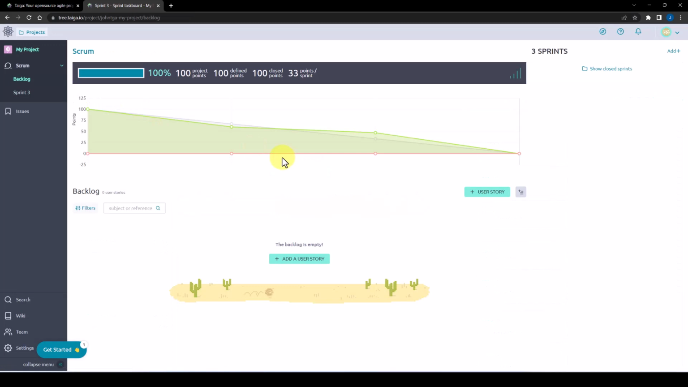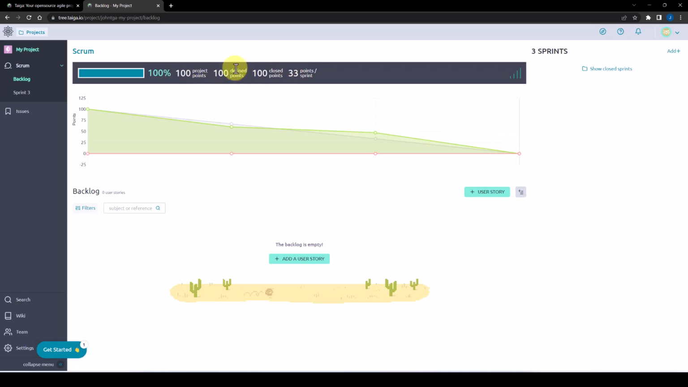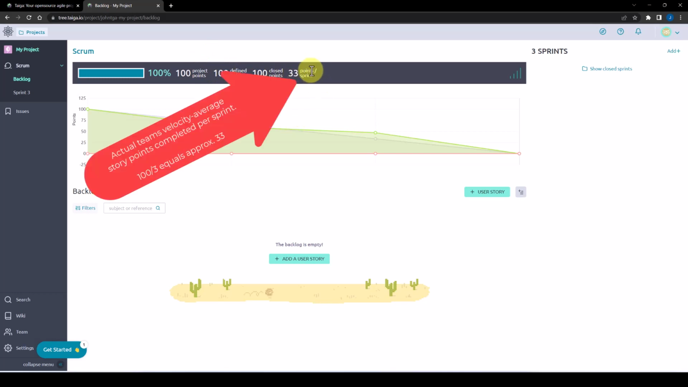We go back to the backlog screen, we can see the burn down chart has gone to where it's supposed to be, the green line. Our 100 project points have been closed, 100 here, and our 100 story points are there. This number here is the team velocity, so it takes the average number of points completed per sprint and divides it by the number of sprints, and you get this number, the average number of points completed per sprint by the team, which is called the team velocity.